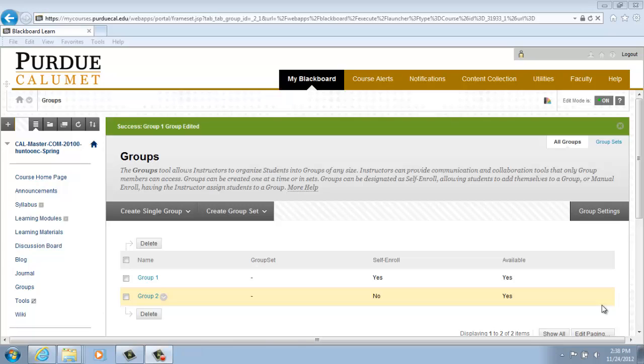Additional actions in working with groups. Editing a group. Instructors can edit the group properties, including tool availability and membership.